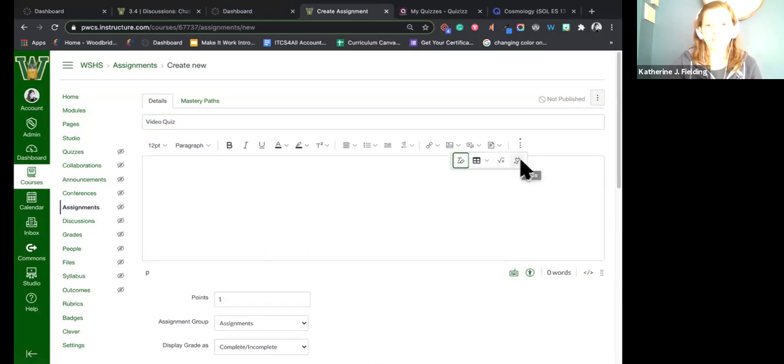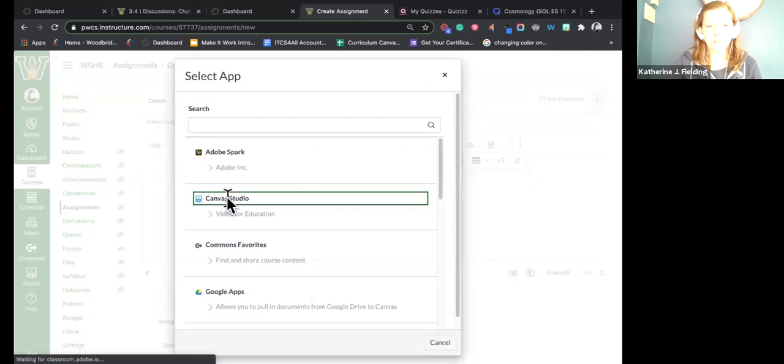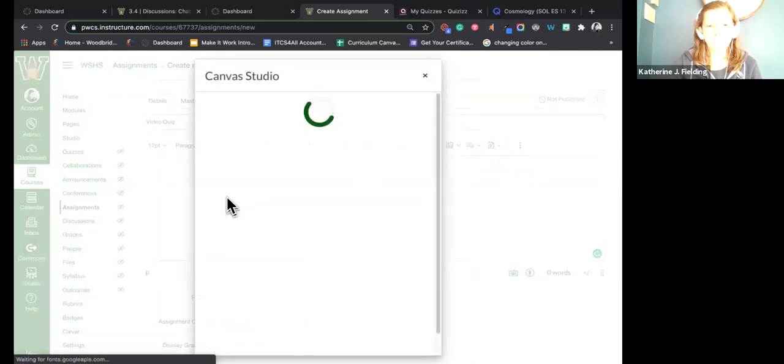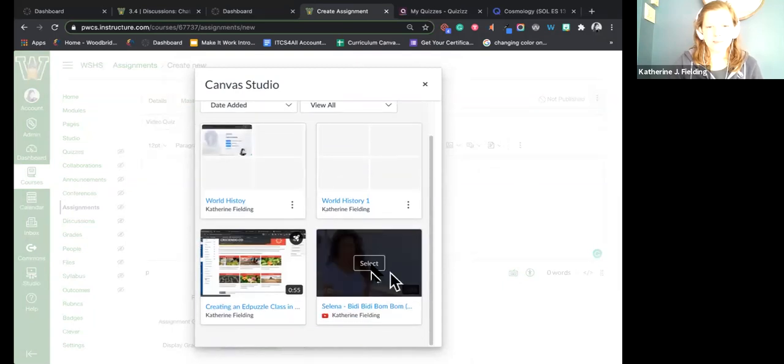So those are those external apps. I'm going to click the app. I'm going to choose Canvas Studio. It's going to show me all of my videos in my Studio. So if I want to use this one, select.